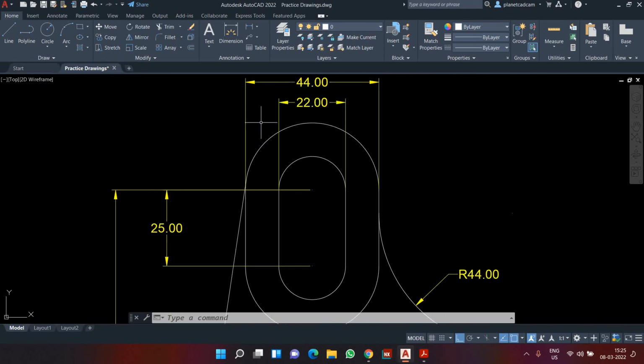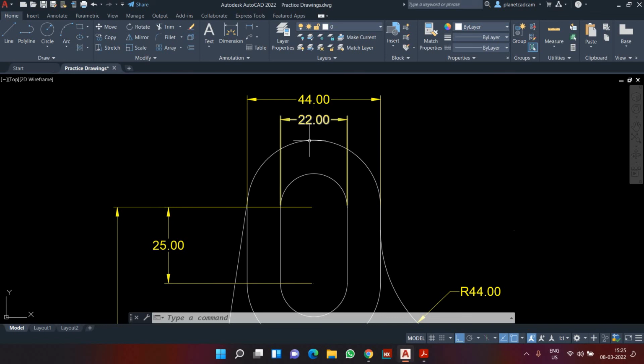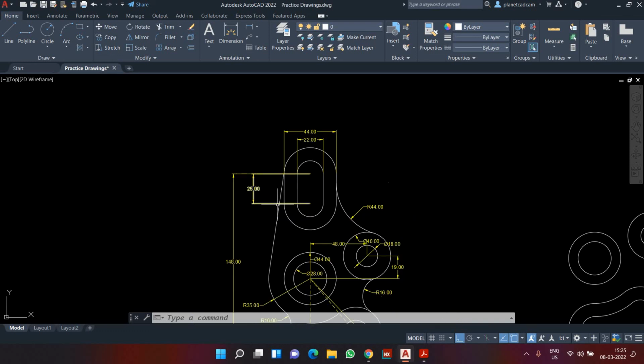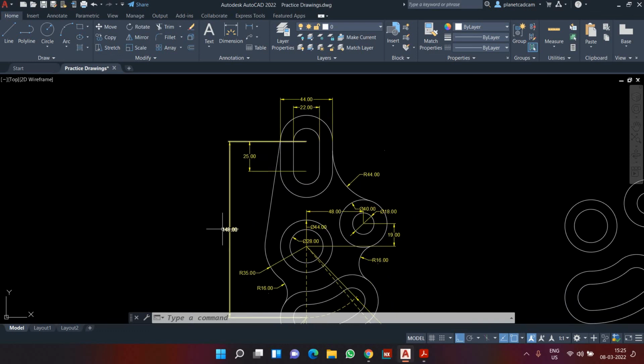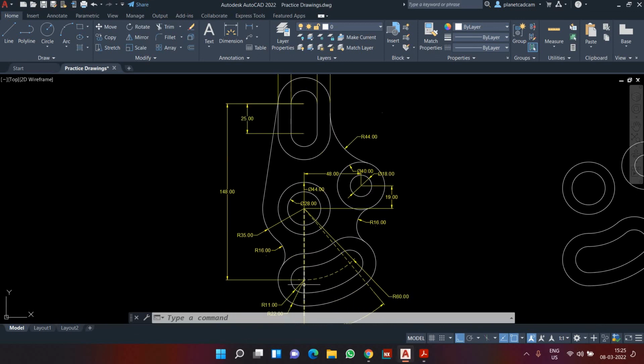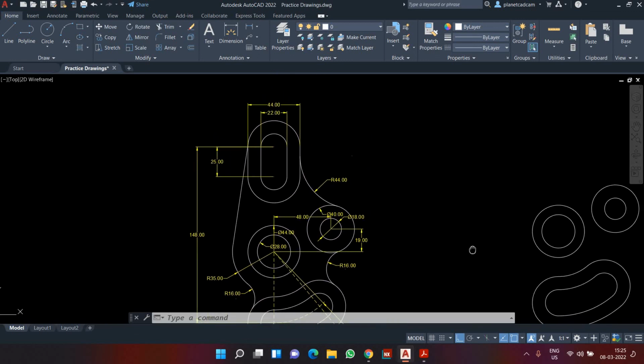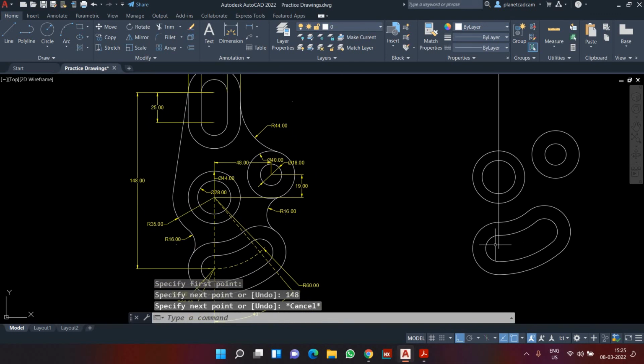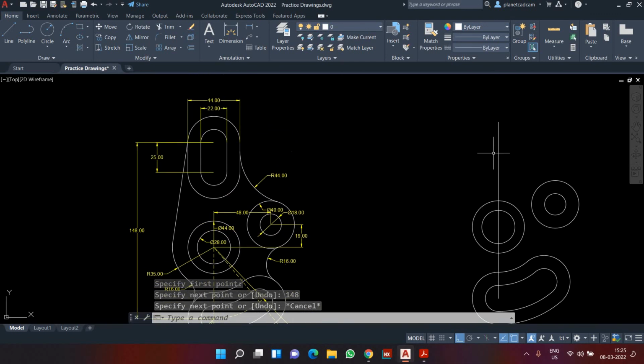Okay, now let's concentrate on making this one, where we have two slots of 44 and 22, which is at a distance having a length of 25, and they are 148 away from this center. Okay, so what I will do is, first of all, I'll create a line from this center going upward of 148. So you can see I have created a line from this center going upward of 148.